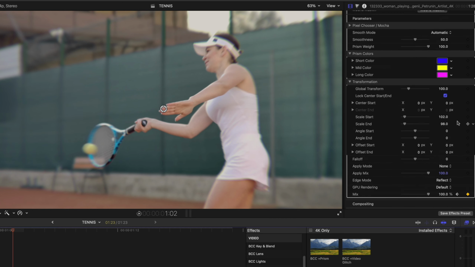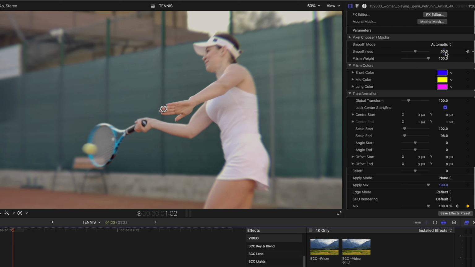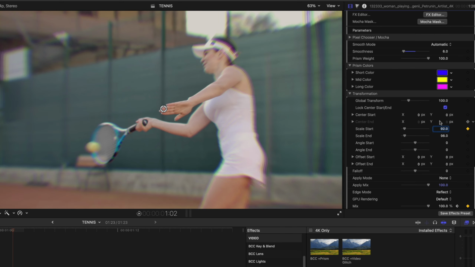Let's go back up in the inspector window and make some changes here. I'm going to change the smoothness to 6. I'm not going to keyframe it. I'm just going to leave it at 6 the entire time. For the scale start, let's add a keyframe. I'm going to make the start value a 92. And I'm going to leave the scale end at 98. I'm going to keyframe the offset start, and I'm going to leave the Y value at 0, but I'm going to make the X value 0.13.